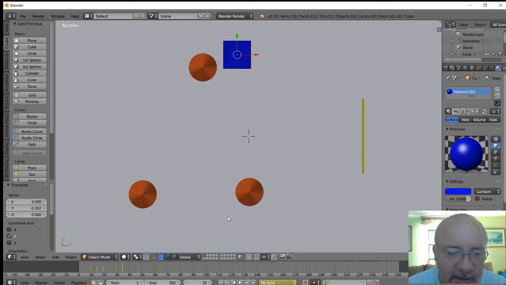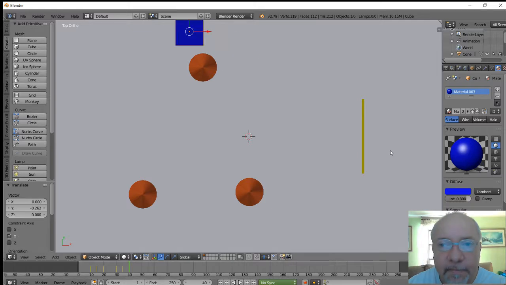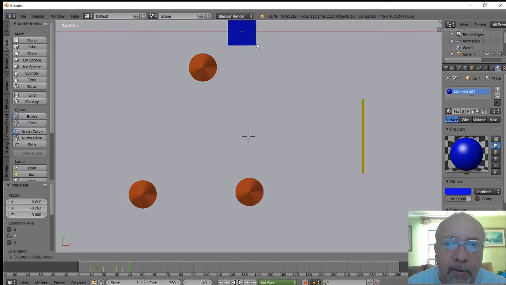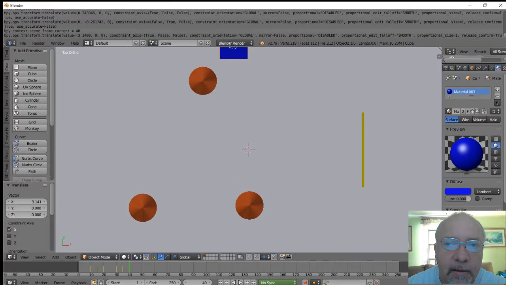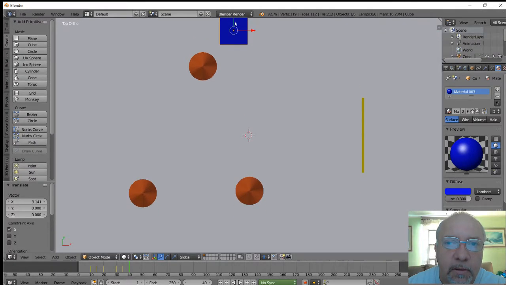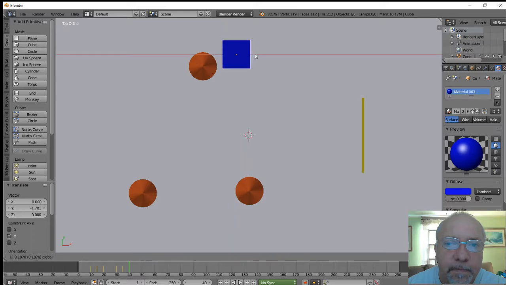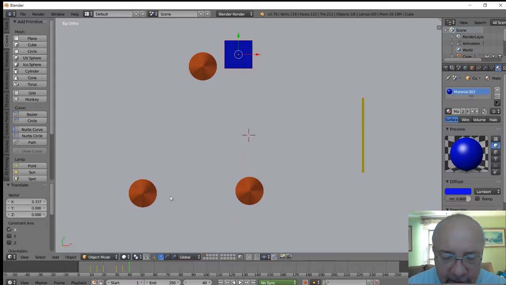Oh, and you see what I did there? I moved the block before choosing a frame. So now when I choose my frame, it's going to go back to its last saved location. I do that all the time. Okay, so now we're at frame 40. Now we can move it. Whoops. And now we can save it.